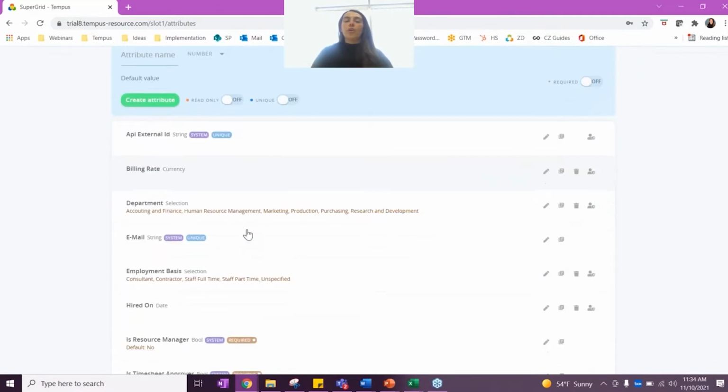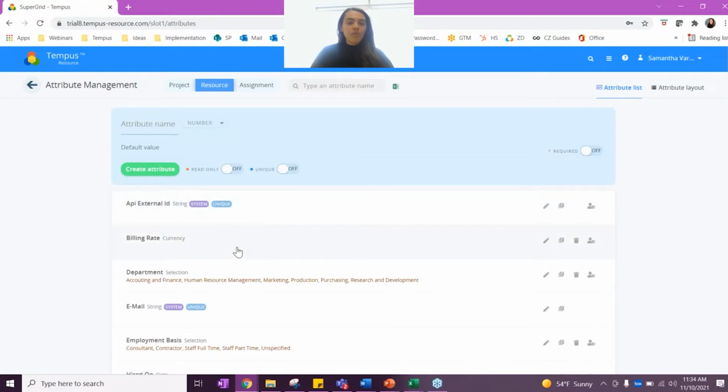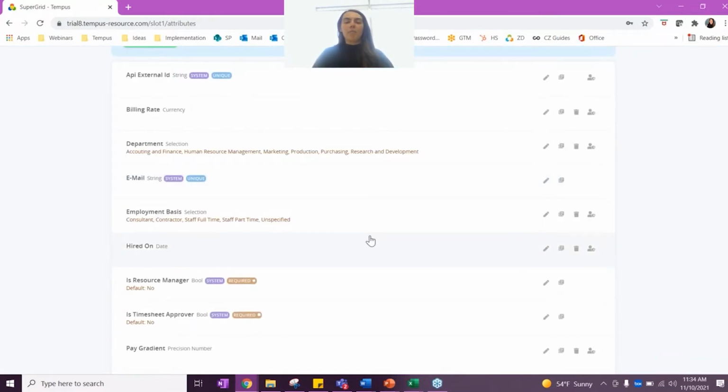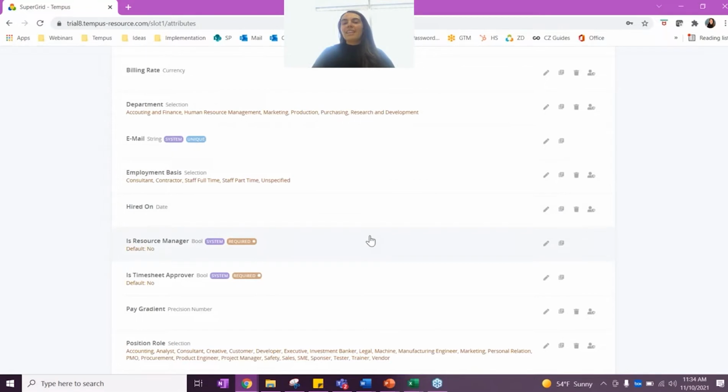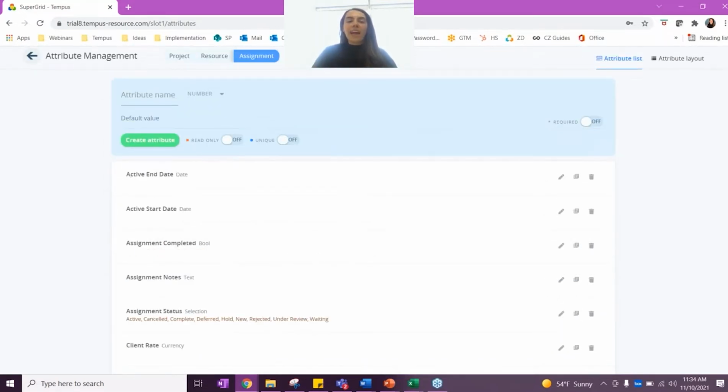You can also create resource attributes. So this would be things like department, employment basis, really anything that you want to filter or sort your resources by. And then lastly, you can create assignment attributes. This type of attribute is the lesser known kind because it's not the most seen or readily available attribute. But knowing that Tempus defines an assignment as a project plus a resource, that creates the assignment. And with the assignment attribute, you can further define what that assignment means.